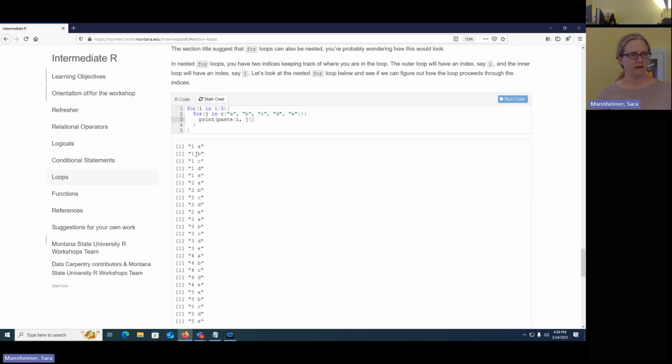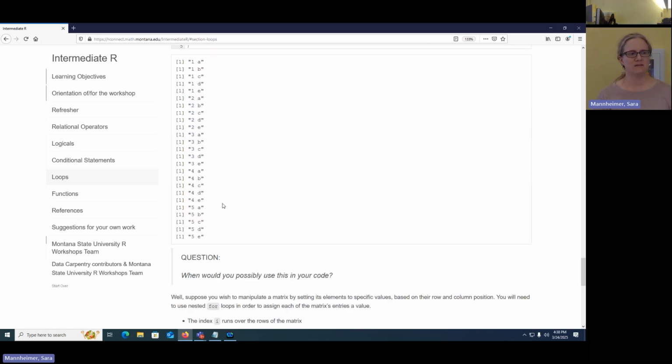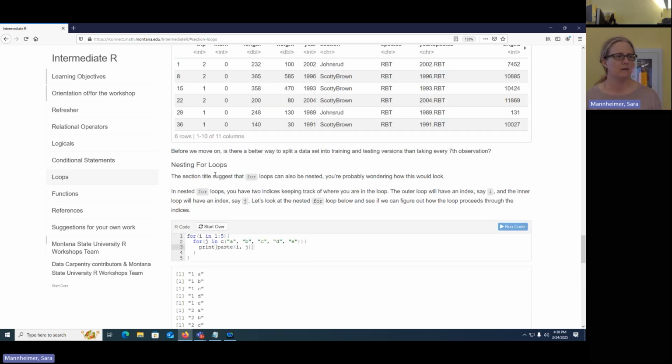So we get 5 ones and then A through E, 5 twos, A through E, and so on. So again, this could be a way that you could go navigate through an entire matrix if you needed to, or if you had an outer process and an inner process, then that's how you do that.